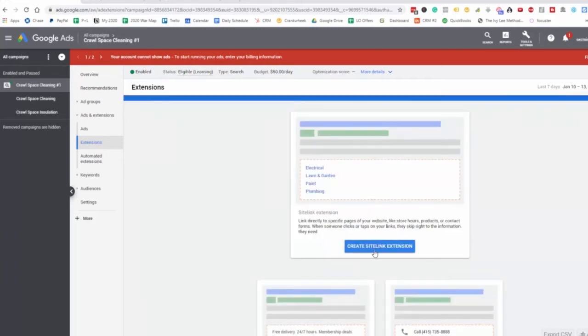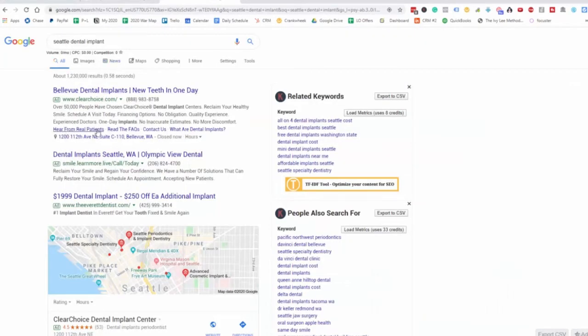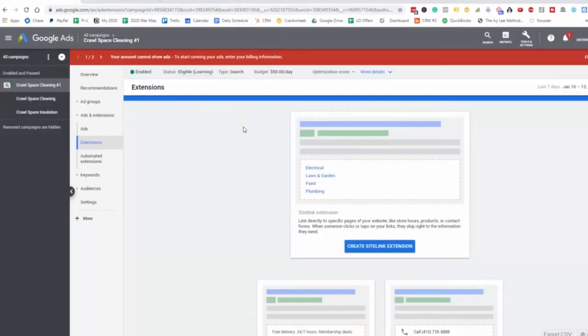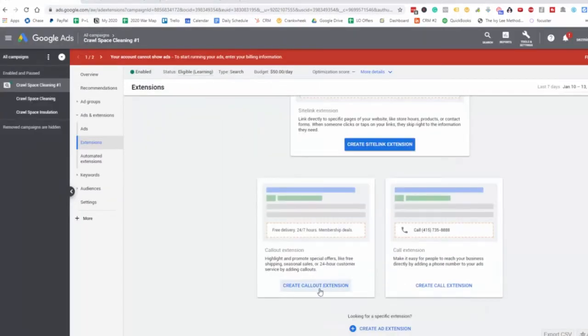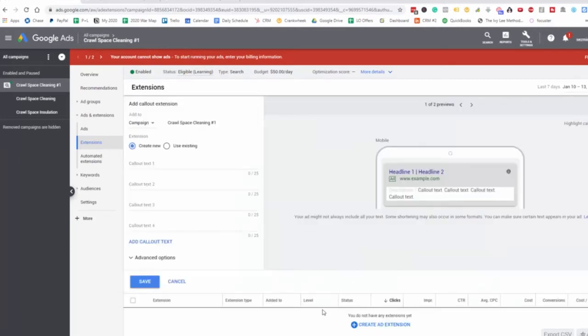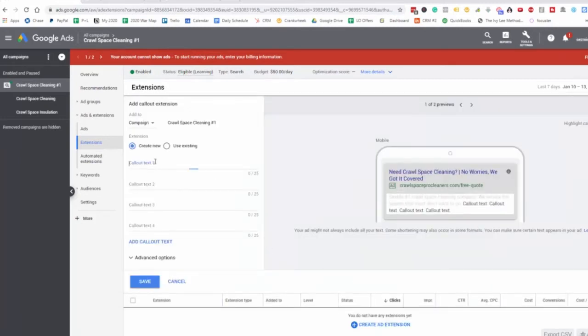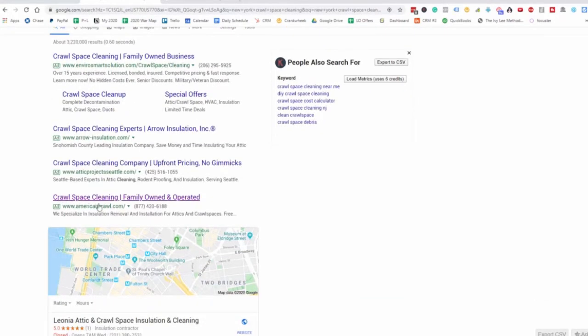And then right here with the sitelink extension, if we go back over here, those are these right here where you can see the FAQs, the testimonials, contact us, what are dental implants. They're providing just a great experience for the user. And so let's go right here and create a callout extension. And then you can see that we can have, let's go back over here and let's go to crawl space cleaning company. What kind of callout can we have here?